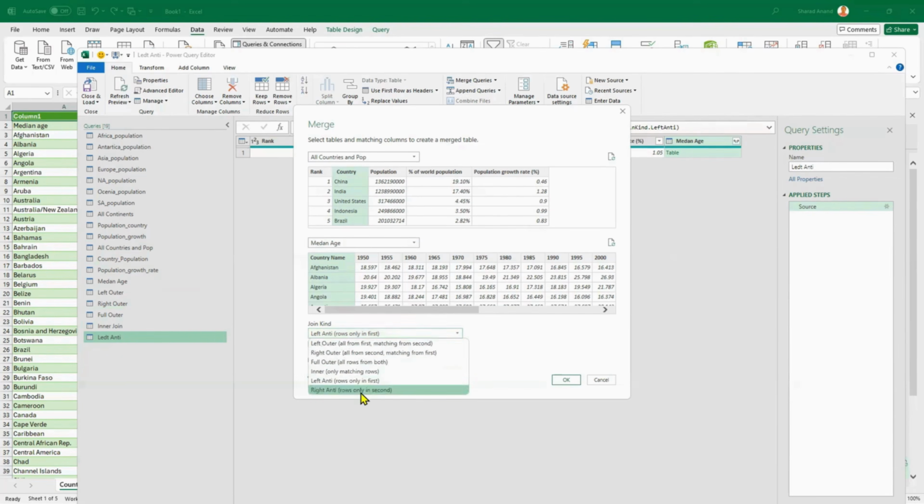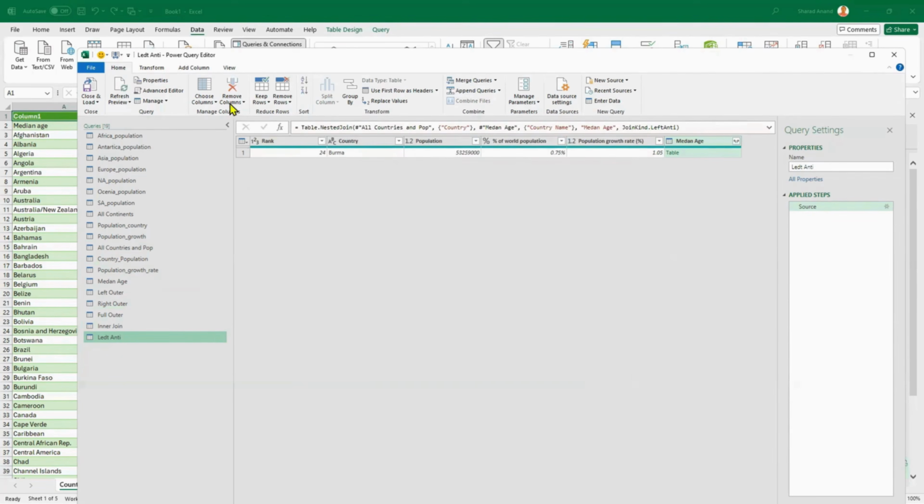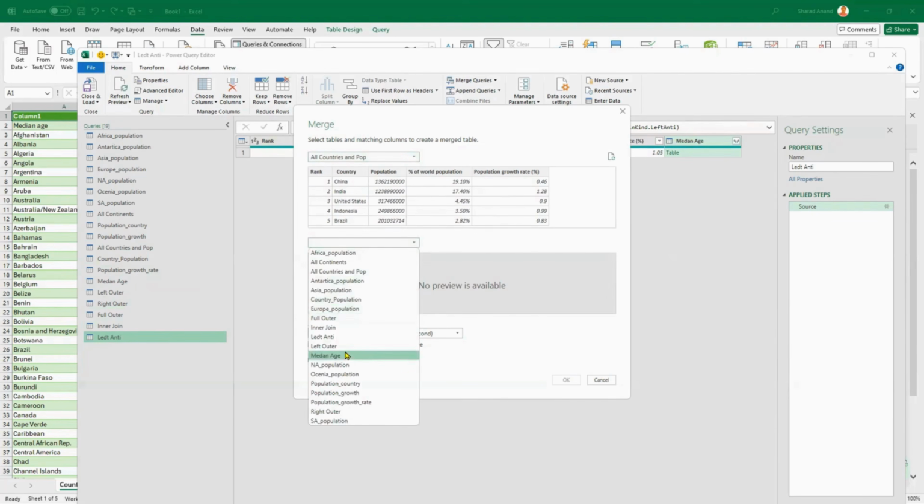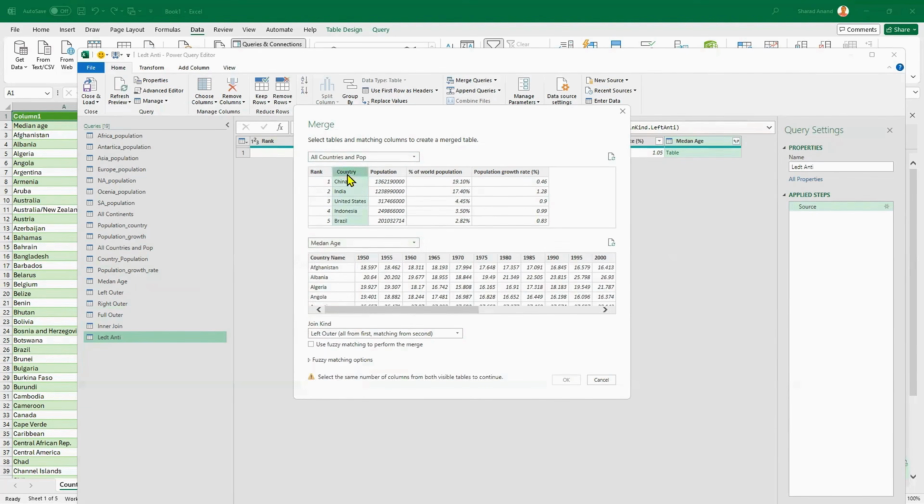And similarly, we want to merge them as new. So all countries and population to median age. And I'm going to do here right anti. Rows only from second, which do not match. Right.